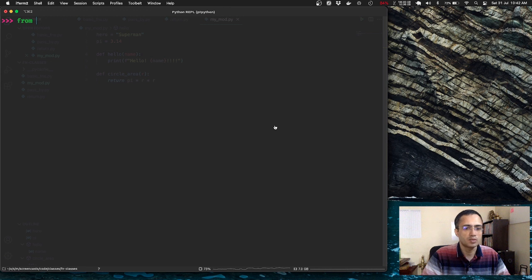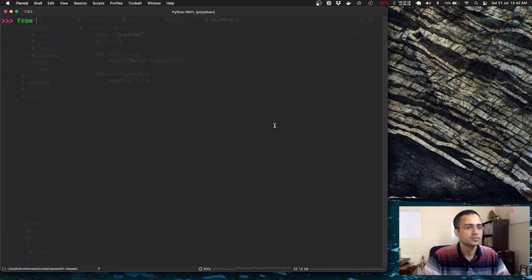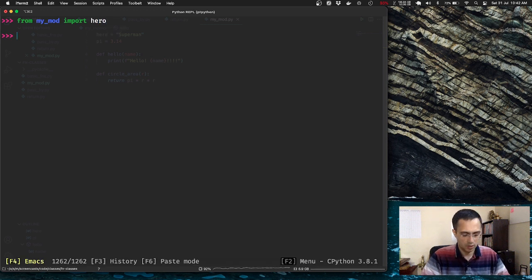So again, just for your reference, I'm going to show you the module. This is the module, and I want to say import hero, right? From my mod import hero. You can see completion there. Now if I do hero, works. So that's cool, right?